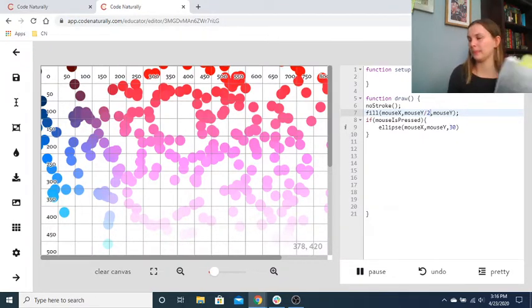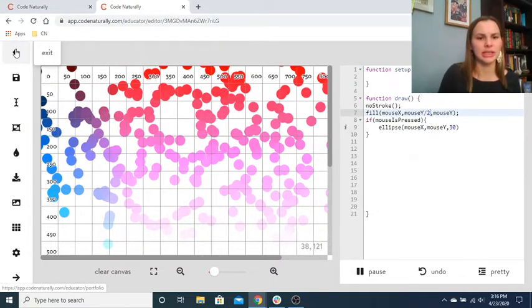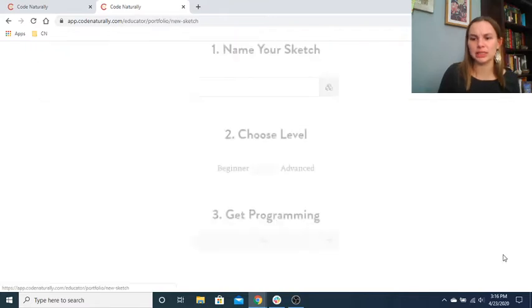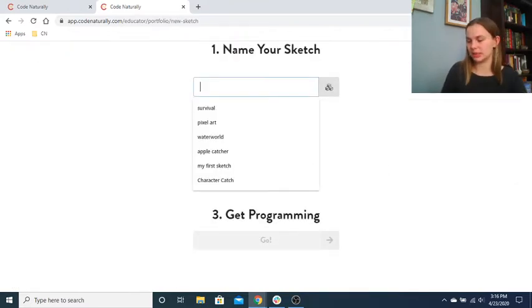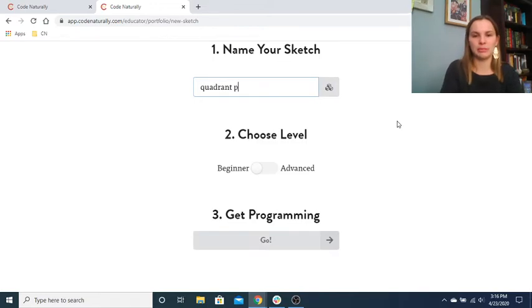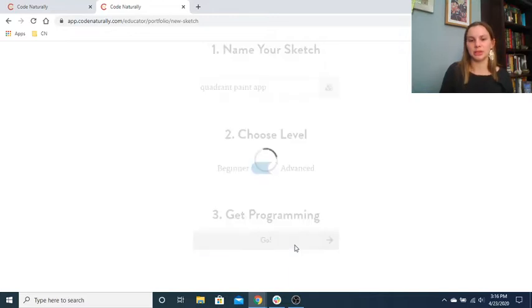So we have time for one more project. We're going to use the same kind of ideas that we did here for one more project. So let's go and make a new one. This is good. You guys are getting a lot of practice today. So I'm going to name this one Quadrant Paint App, putting it in advanced and pressing go.